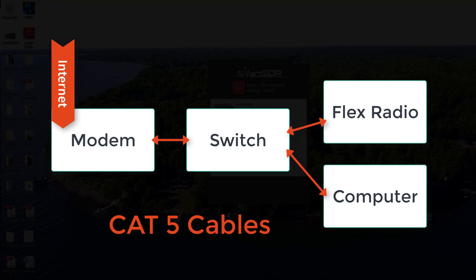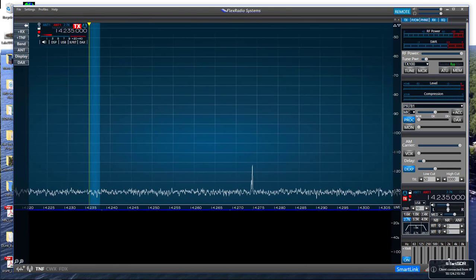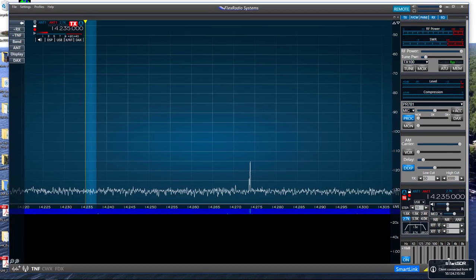So for this example, I'll connect with my Flex 6500, which is located about 100 miles away. This will be a remote connection as indicated by SmartLink on the radio ID. I simply click on the desired radio and note that the Connect buttons appear. I click on the Connect button to connect the radio and open the SmartSDR main window. The window will open as if operated locally.